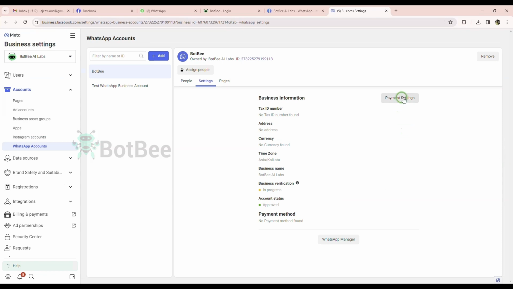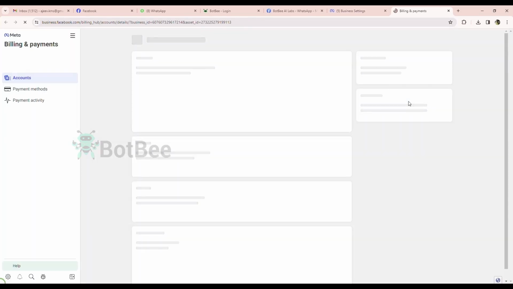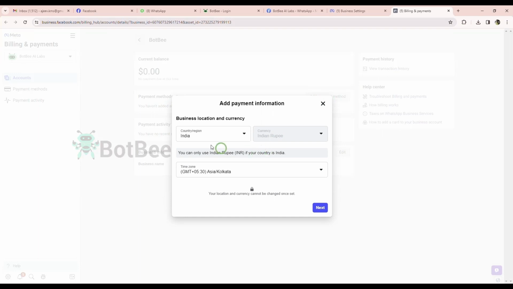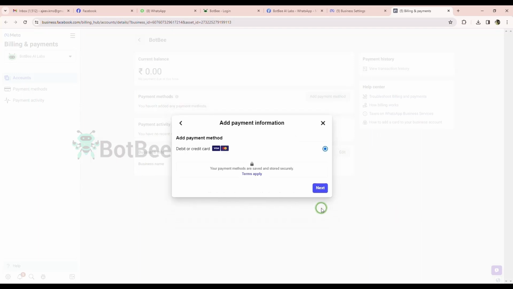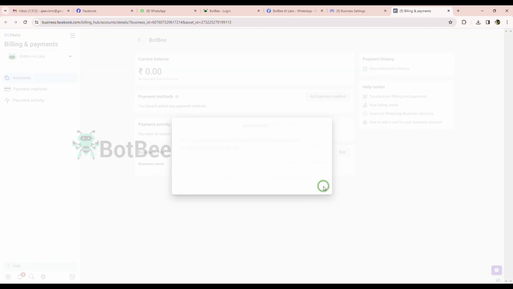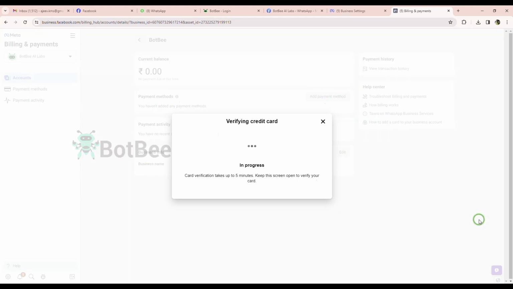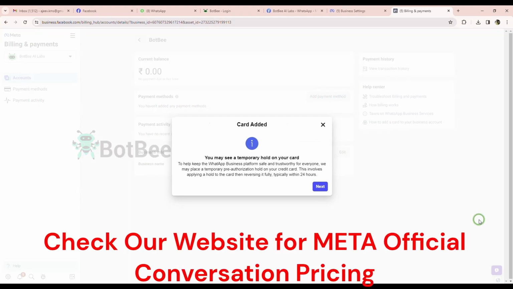In this window click Payment Setting. Click Add Payment Method. Select correct country and time zone. Then click Next. Now add your card details here. Then click Save. Your card added successfully. Hereafter your Meta conversation charges will be collected from this card.